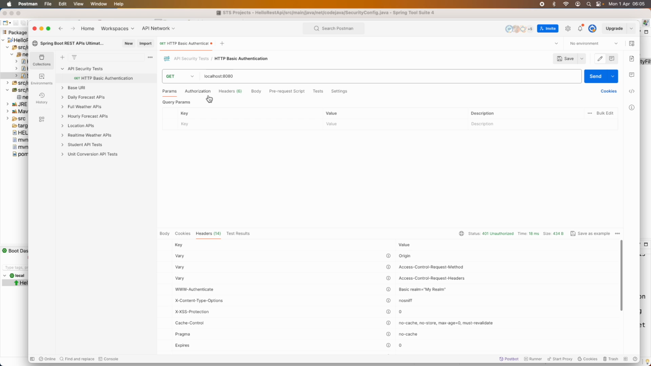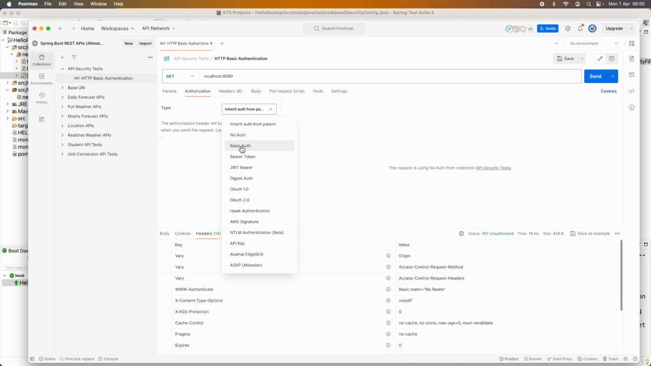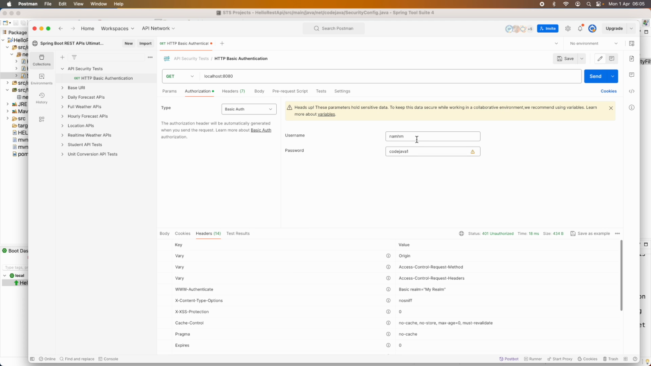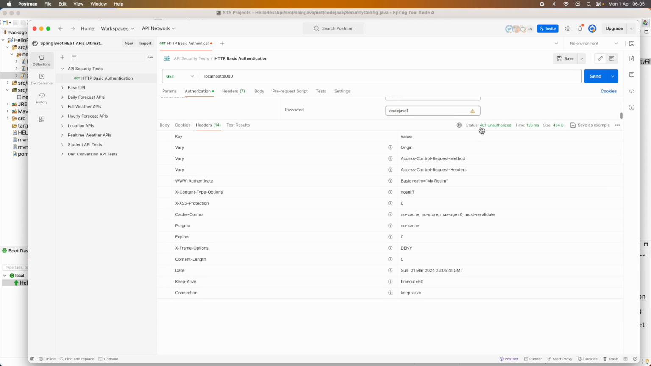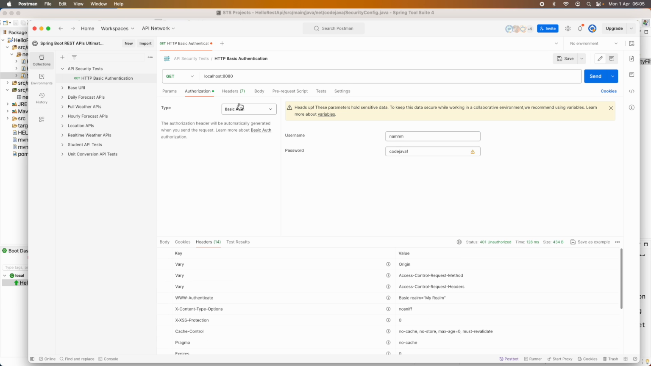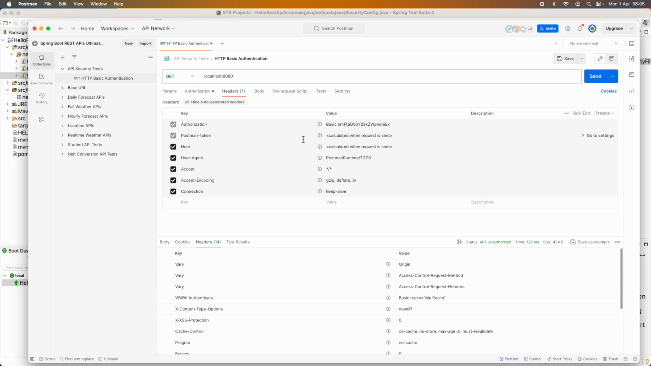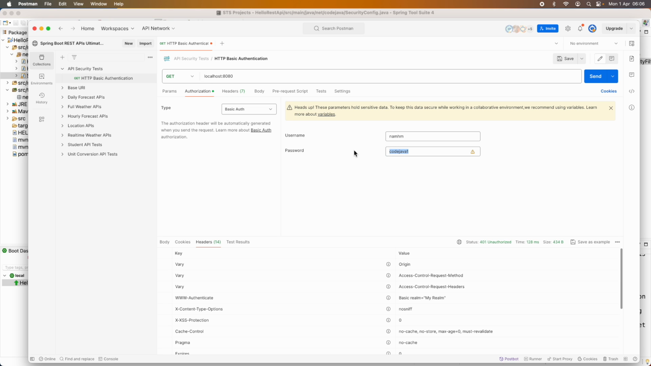So in the request here, click Authorization and specify the type is Basic Auth, specify the username. This here is a wrong password, so if I click send now, I also get 401 unauthorized, but in the request header you can see it sends the Authorization header with value Basic and then the Base64 encoding of username and password. Let me update the password to the correct one.